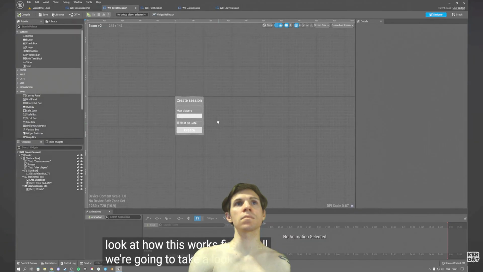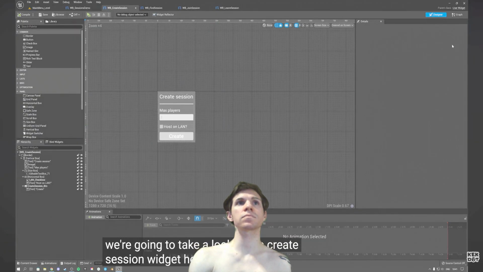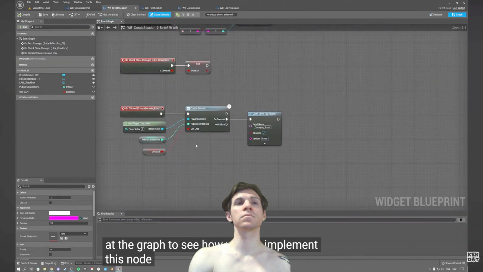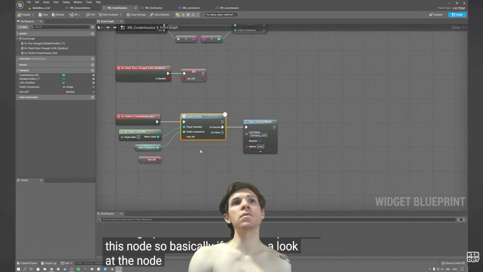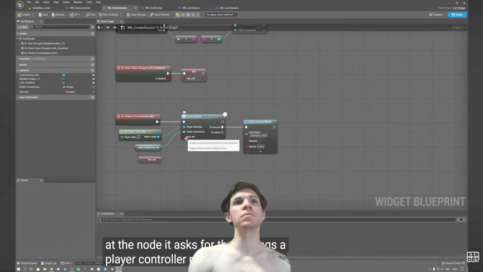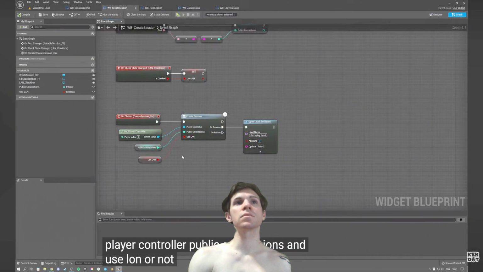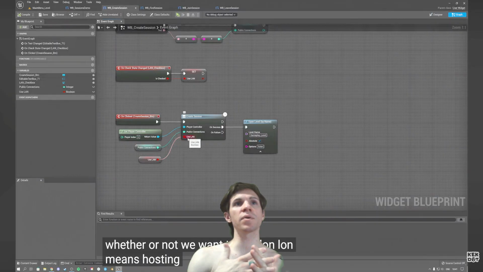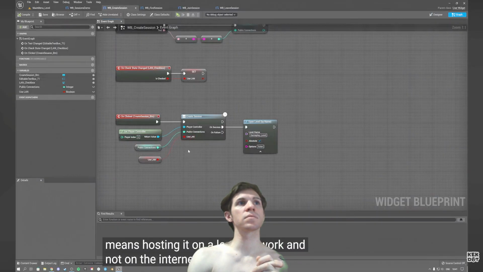First of all, we're going to take a look at the create session widget here and then take a look at the graph to see how we can implement this node. So basically, if we take a look at the node, it asks for three things: a player controller, public connections, and use LAN or not. So this is a boolean, which means it's just true or false whether or not we want to use LAN. Local area network means hosting it on a local network and not on the internet.